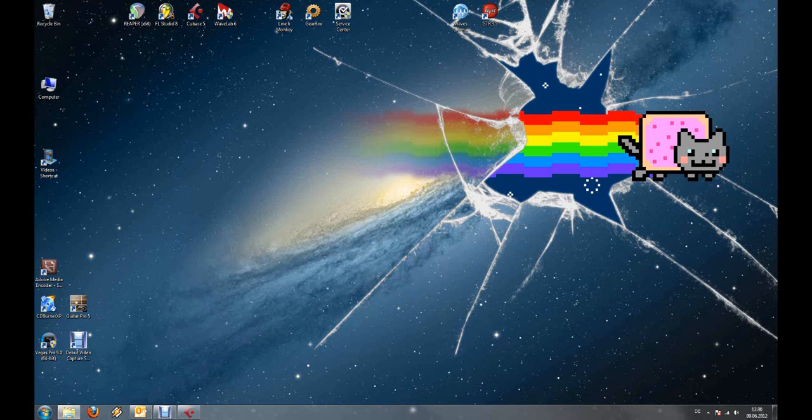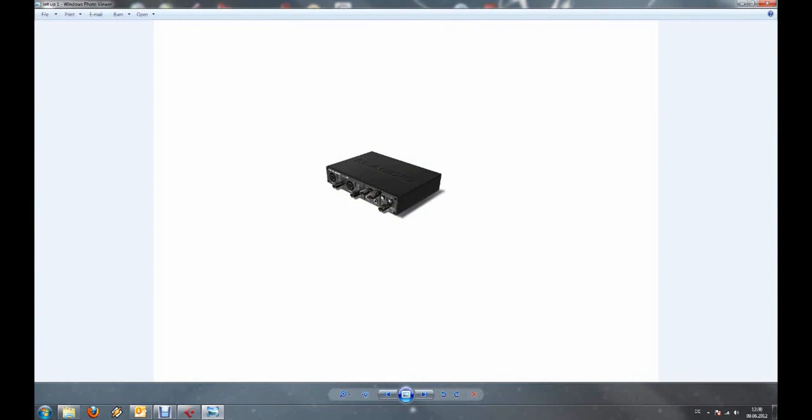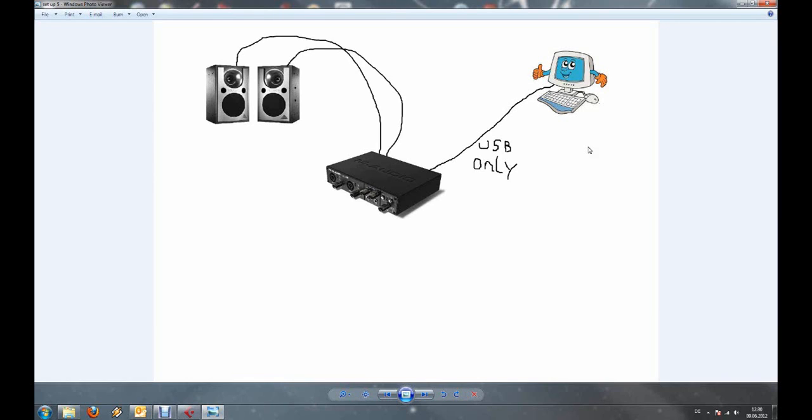So first step, you get your audio interface. Second step, you get your computer, and now you're going to connect the interface to your computer via USB only. Next, you get your speakers and connect those to the audio outputs on the back of your interface.